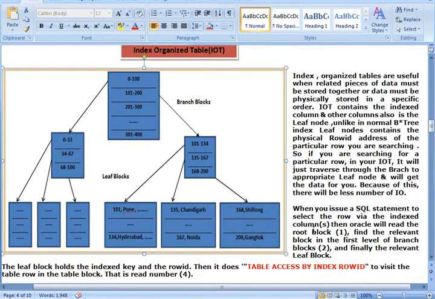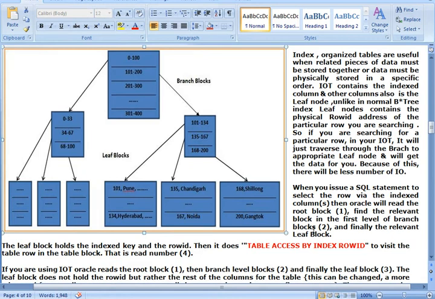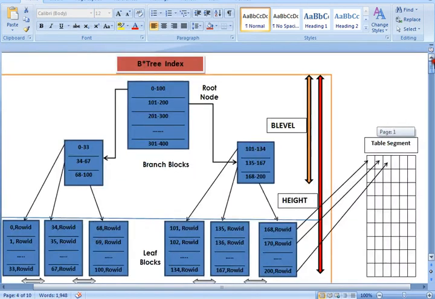Typically when you issue a SQL statement to select a row via an index column, then Oracle will first read the root block, considering it is a B-tree index, then it will find a relevant block with the first level of branch, then it may go for the other branch levels if there are other branch levels, and then finally the relevant leaf block. For example, if you see this particular diagram of a B-tree index, suppose you want to locate the data for employee ID 170. The journey will begin from here.